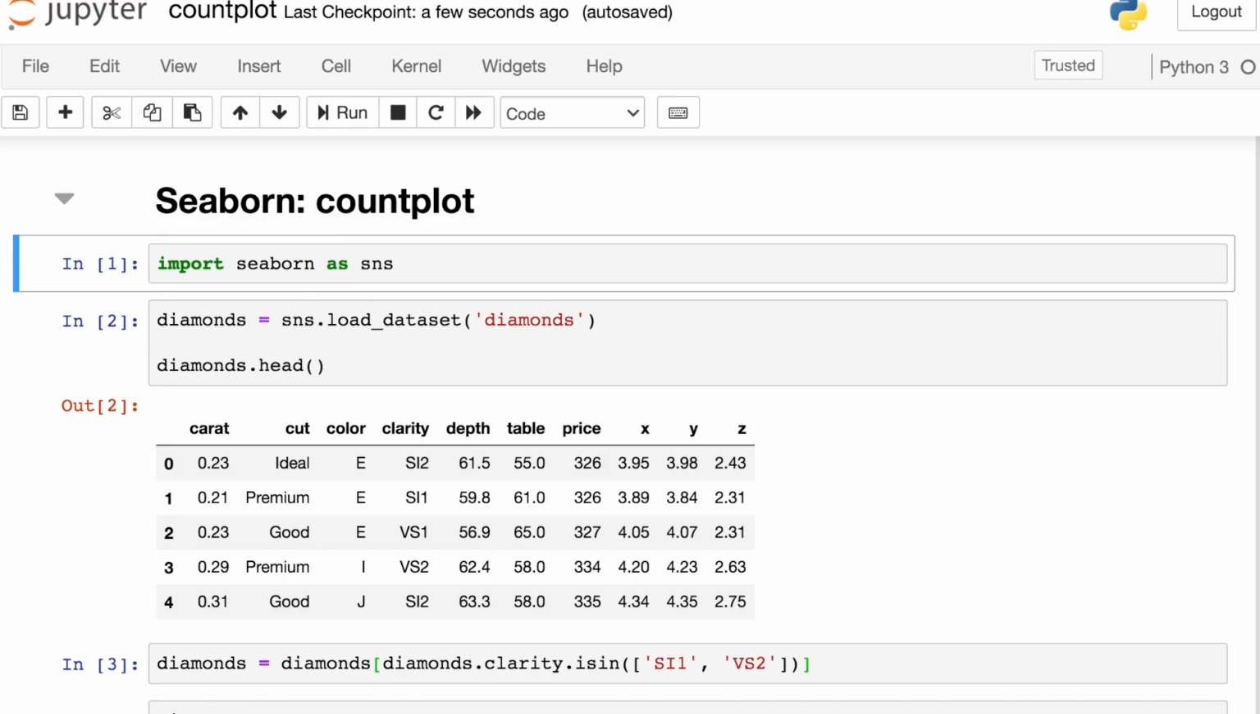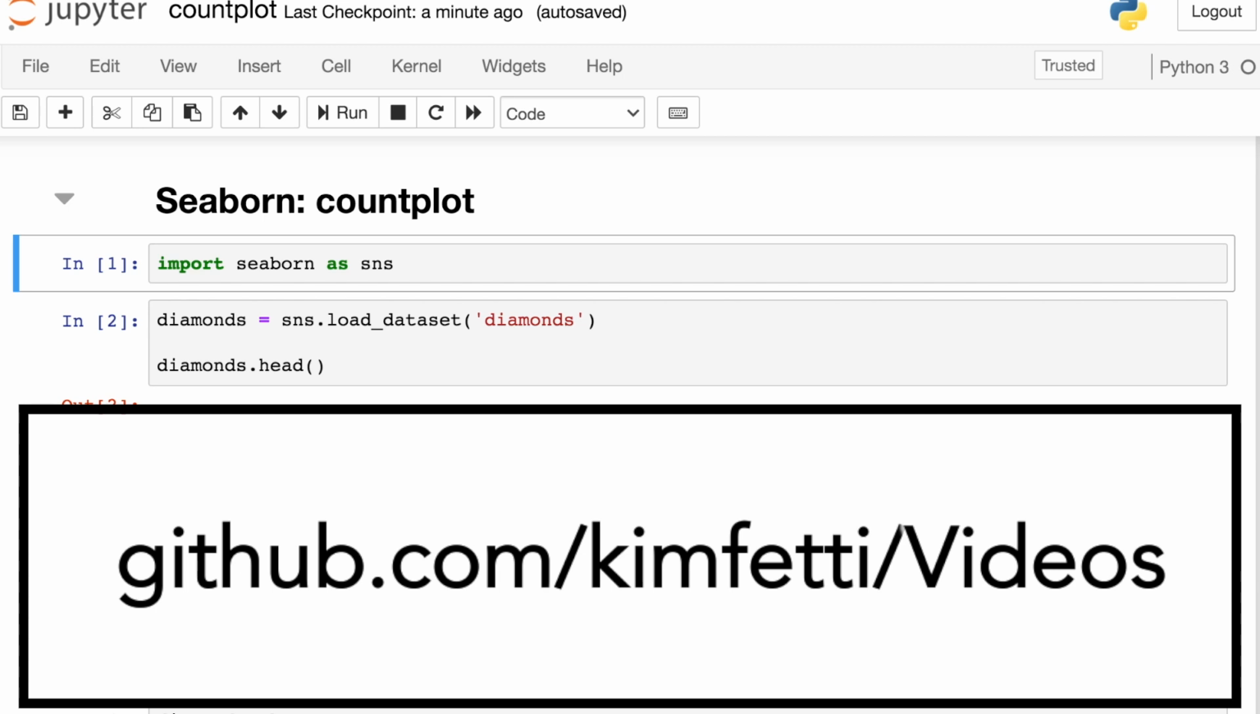So let's get started coding up the count plot using Seaborn. By the way, all of the code I'm about to demo is available on my GitHub page.